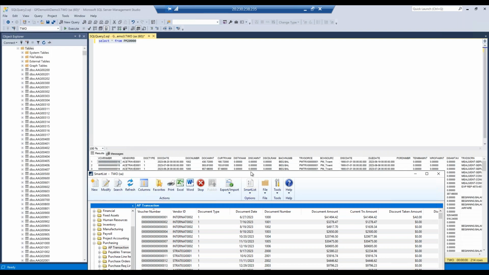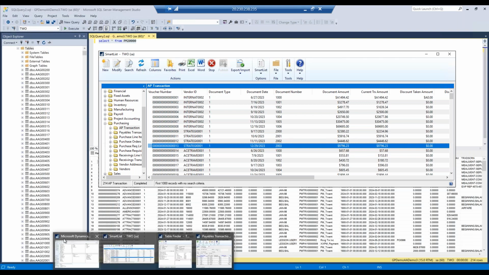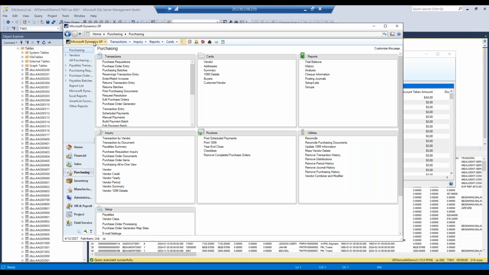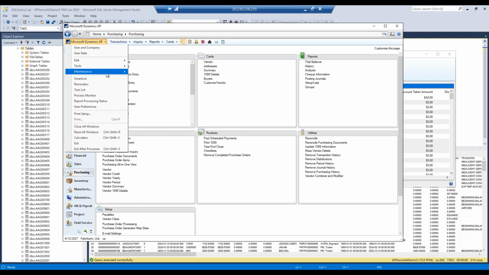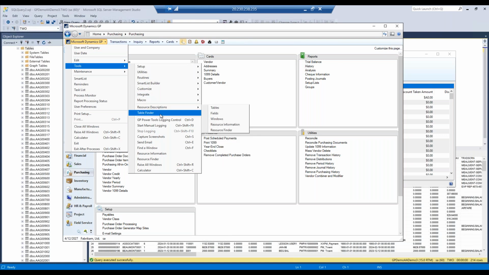So that's how we figure out what tables it is. So that's how I can look at any one of these given tables. Now when I go back to my GP, you'll notice that underneath my Tools, I've added a number of pieces at the bottom. What I've added is Table Finder, which comes with Smart List Builder. If you have Smart List Builder, you will have Table Finder on your list.